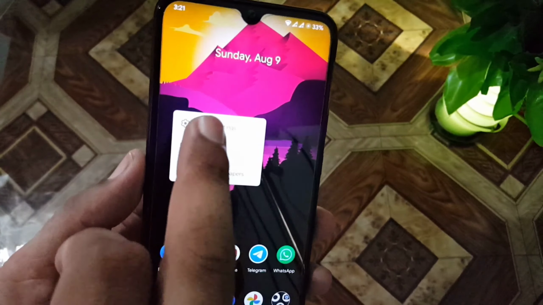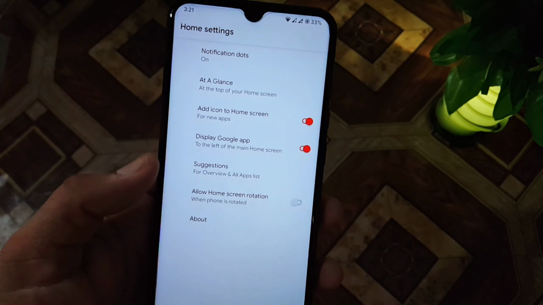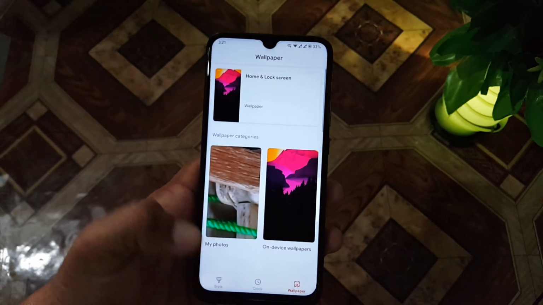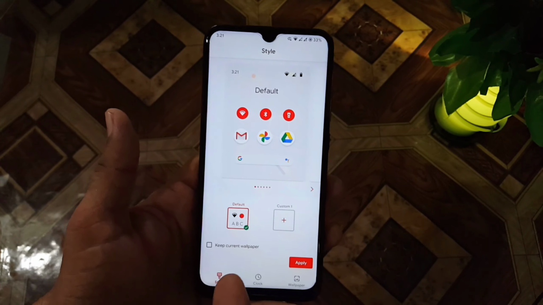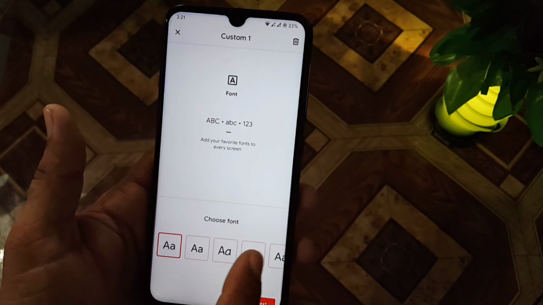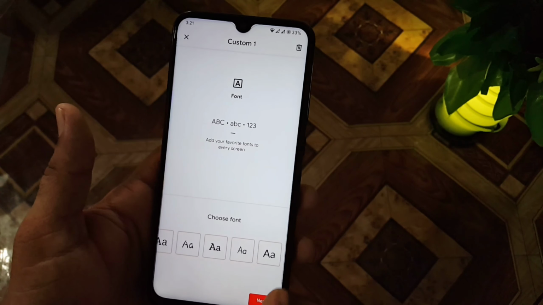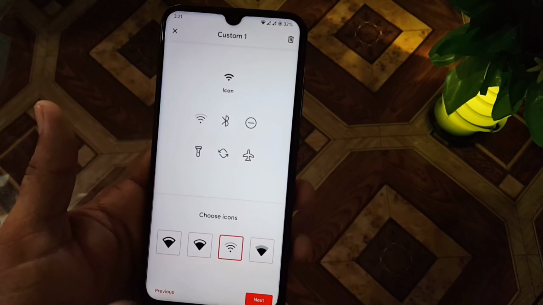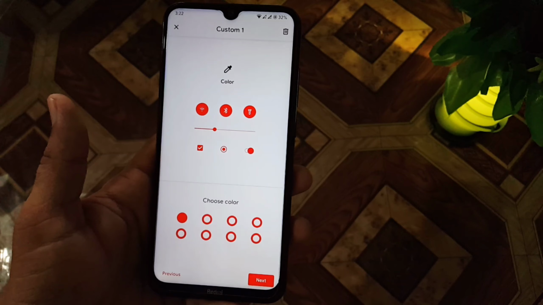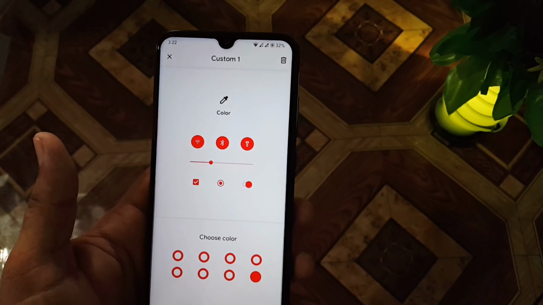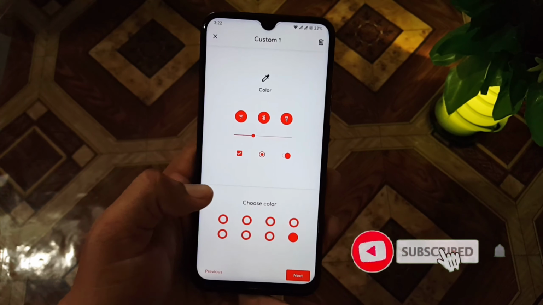And on the home screen we have this Pixel Launcher with some minimal settings. Then we have widget styles and wallpapers. From the styles you can apply the default style. If you want to create your own, just click on the custom button, and from here you just have to choose the font. Then you can choose the icons for your quick settings. Then you just have to choose the color, and in this way you can create your own style.